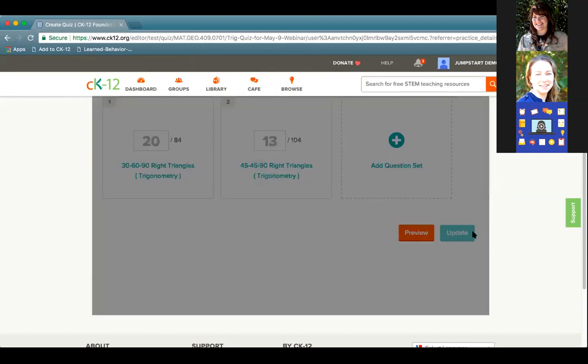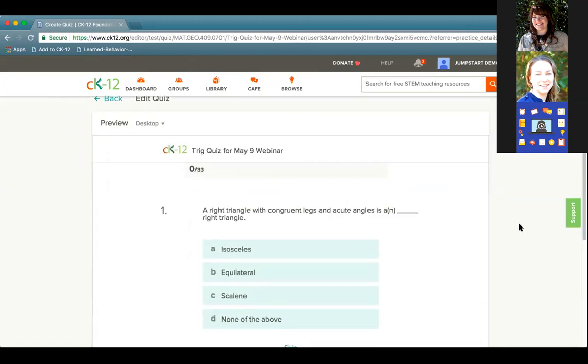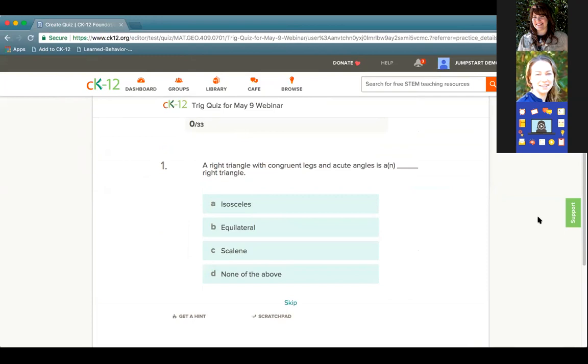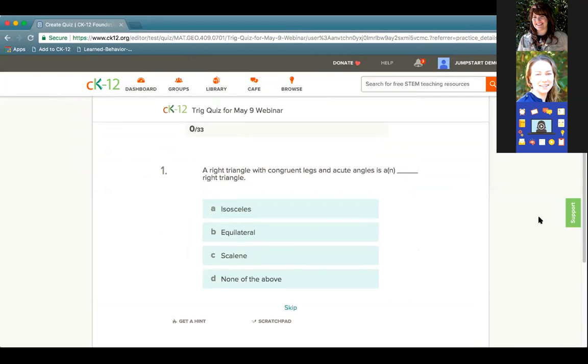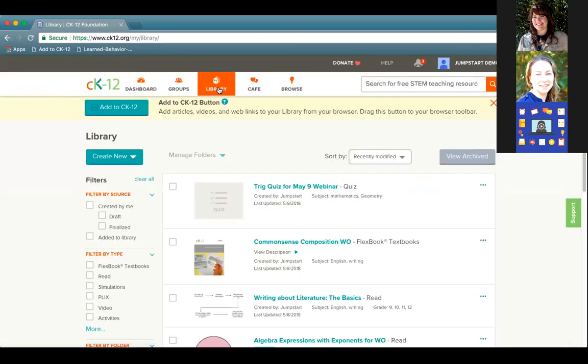If I update this quiz, now it has all of those pieces. I could go back to practice, I could preview it, see what this is going to look like, and you start seeing the questions just like a student would see it if they were accessing that piece. And so we talked about, okay, where can I find this quiz now? I can find this quiz in my library. If I click on my library option, that's where anything that you have customized and made lives. So here we see the quiz that we created.